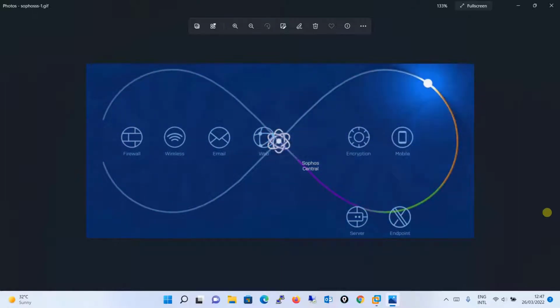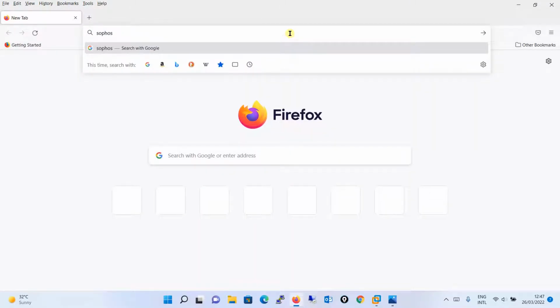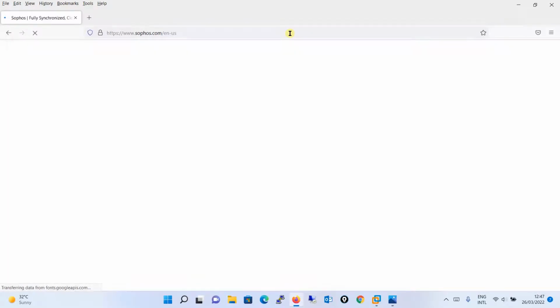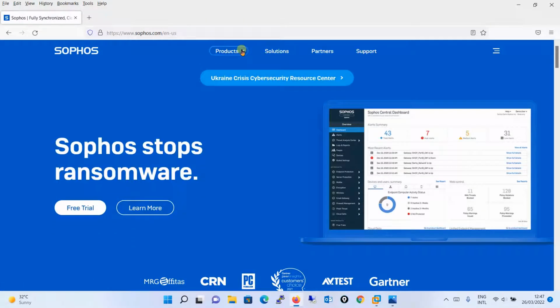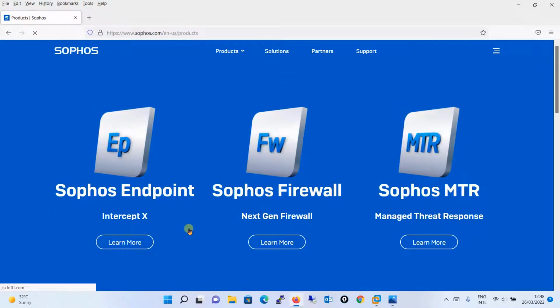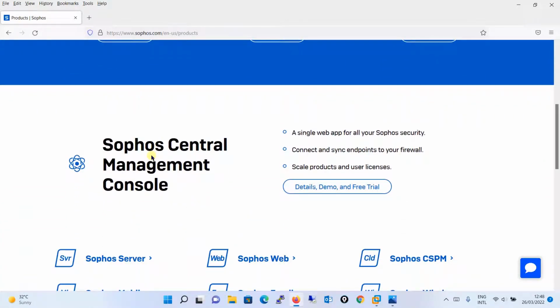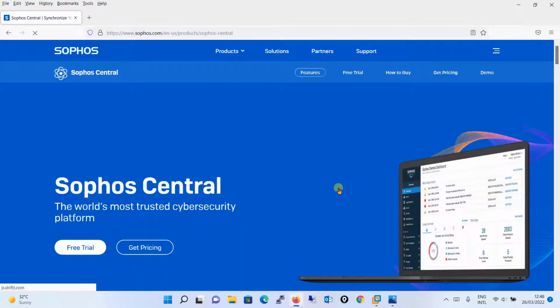So moving on, very first we will be creating an account for us in Sophos Central. We have to open the browser over here, and then you will go to the Sophos website. You click on products, say all products, and scrolling down you will see Sophos Central Management Console. Click on details, demo and free trial. Click on free trial over here.